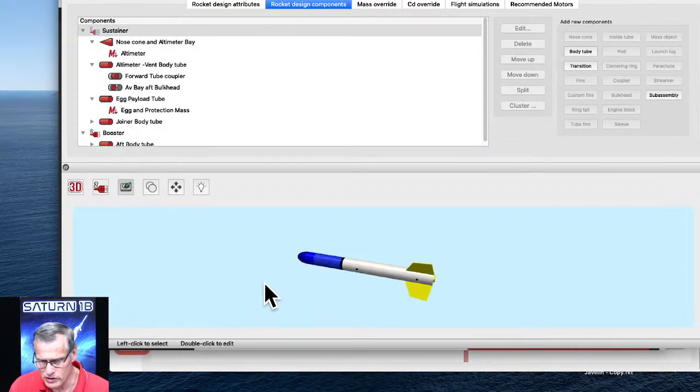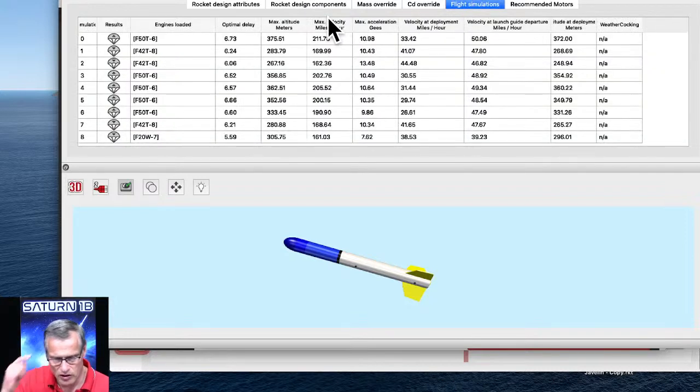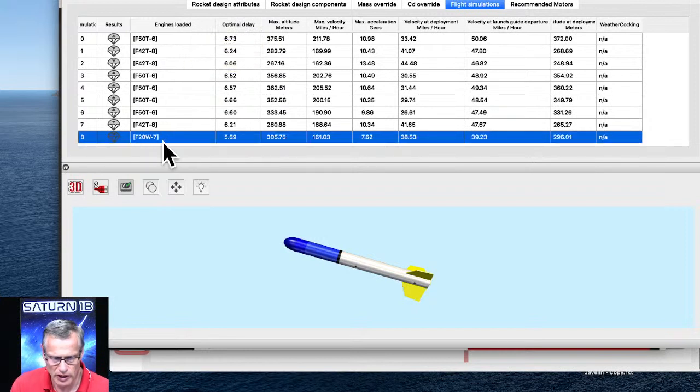And so now it looks like a single stage rocket, but it's actually a 2-stage rocket. Okay, so now let's see. I'm trying to do this from memory. So I need to put a rocket motor in it. So I'm just going to grab this one here, an F20, and well, actually I can't do that because that's a sustainer stage motor, and I need a booster stage.